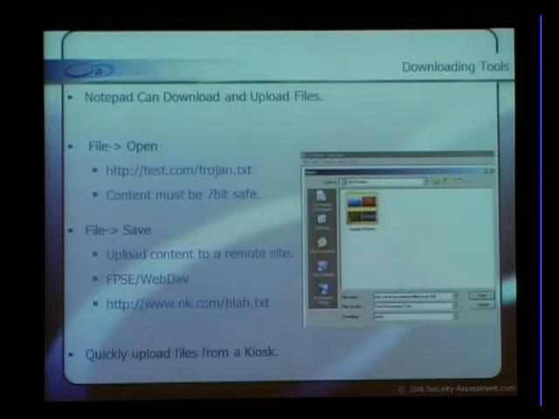But what about uploading content? Let's say you break into a kiosk and you're browsing around and you find creditcards.txt or creditcards.log or money transaction or something juicy. And you're like, ooh, is this a really big log file? I want this back at my home server. You go File, Save, and you save it to your remote website. And Windows will use FPSE and WebDAV and try and upload that file to a remote resource. So you can upload and download content using Notepad. Who would have thought?